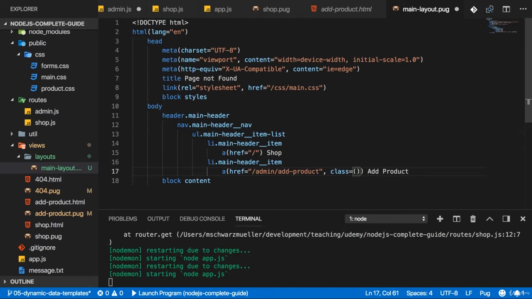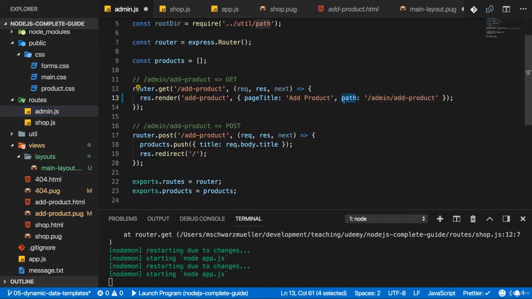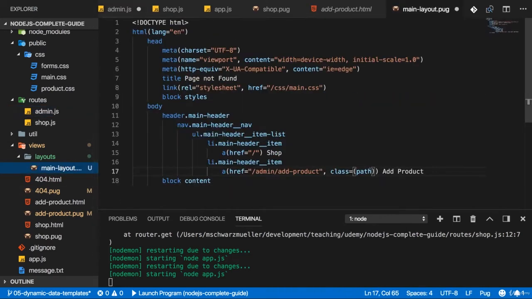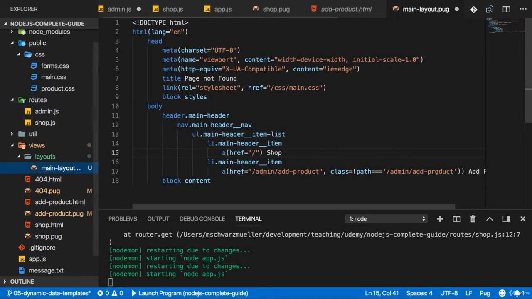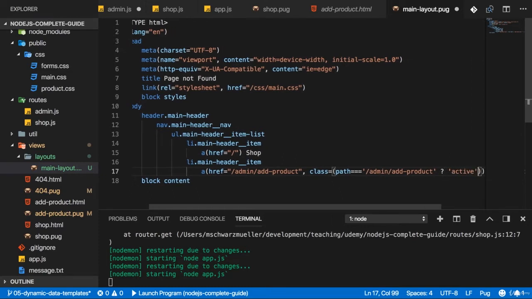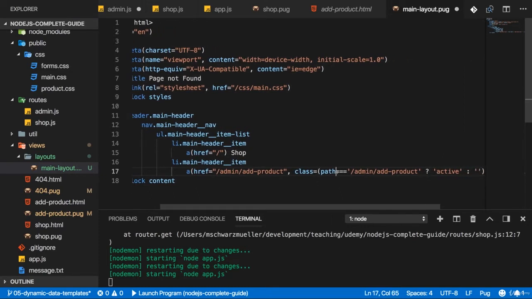And now here I simply check if path, and path is simply just what I pass in here, so this key, if path is equal to this value. And that is why I meant you can use whatever path you want. You are defining the condition here. So if path is equal to this, then I know that add product is the page I'm on, because only for the add product route I do set this path. So then, if that is the case, I want to render active as a class here, otherwise an empty string. So otherwise I basically set no class.